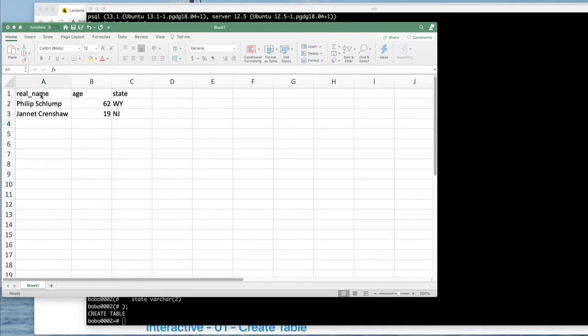This is Excel. You could do this easily in most any spreadsheet, but with real name, age, and state. So it's got 3 columns. You'll notice that these columns have a name. That's part of what goes into a table. And we have 2 lines of data with 2 people, 2 ages, and what state they're in. Now, that's a pretty simple table, but let's see how we build it both at the command line, interactively in Postgres, and also using the tool.